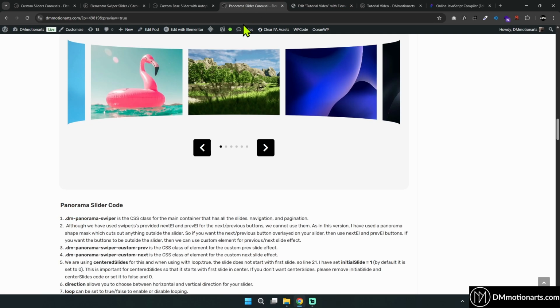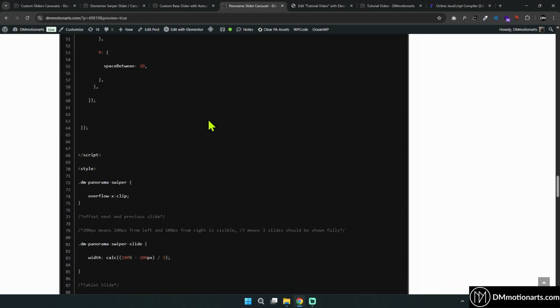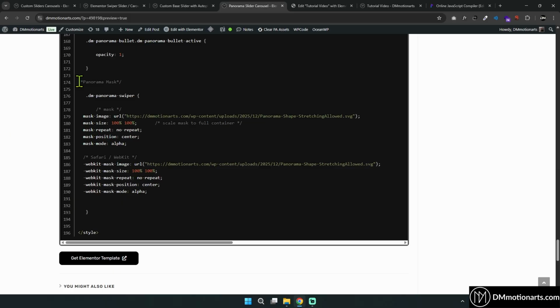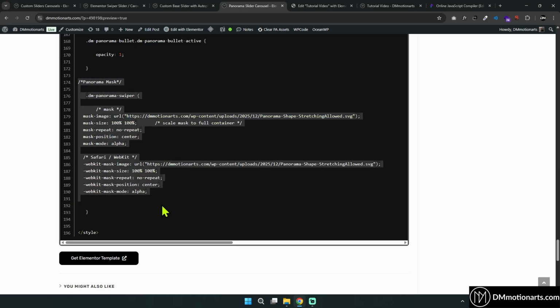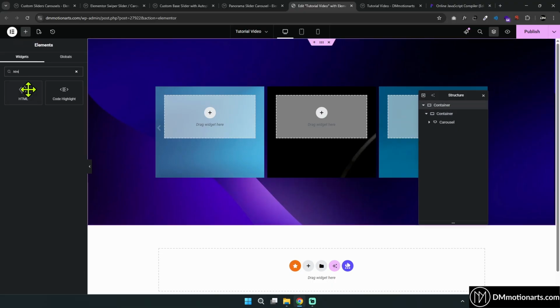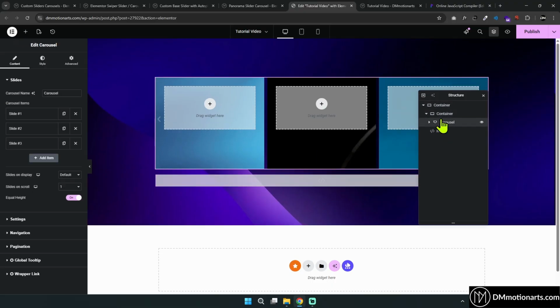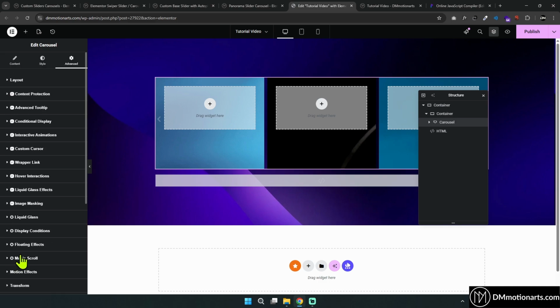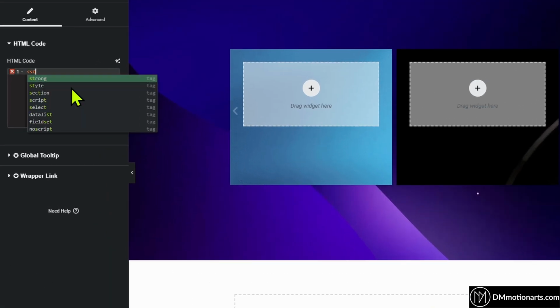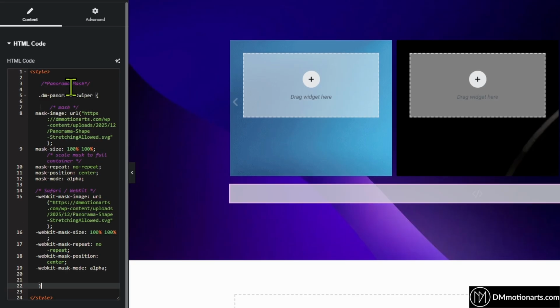If you go to this panorama slider carousel, if you go down completely, you would find this code called panorama mask. Let's copy this much like this, and I'm going to add an HTML widget. But if you have Elementor Pro, you would just go to advanced and add it in here. If you don't have it, use this HTML widget and type style and paste it in here.